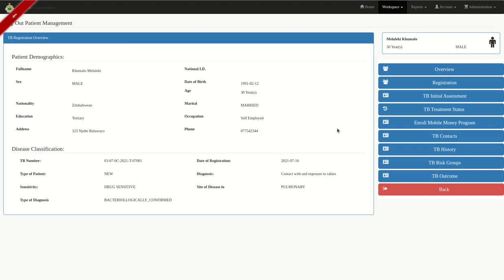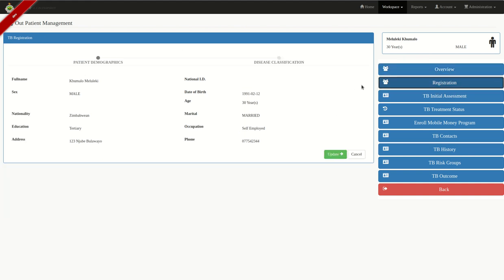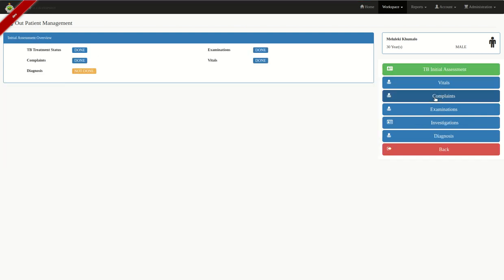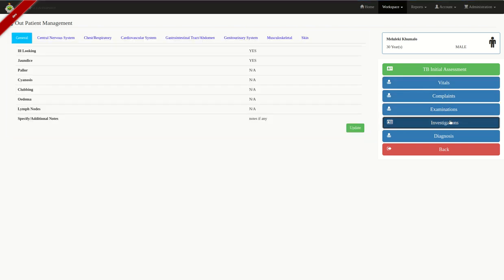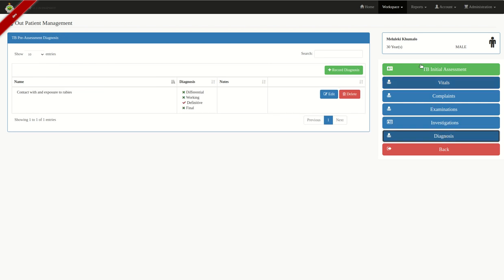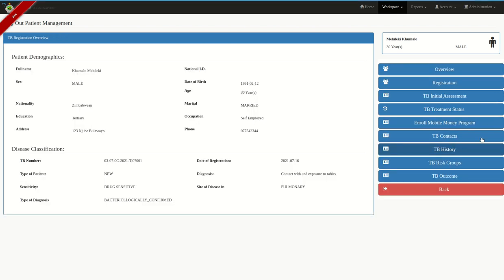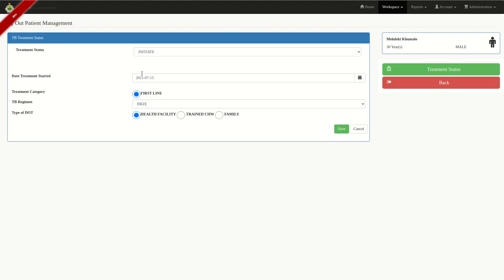So once we have saved, you realize that if you click on overview, this is where we are. We did register our client into TB. We did do an initial assessment. We did take vitals. We recorded complaints, examinations, investigations. We gave them a diagnosis. So I'll click on back. TB treatment status. This is the treatment that we started them on.